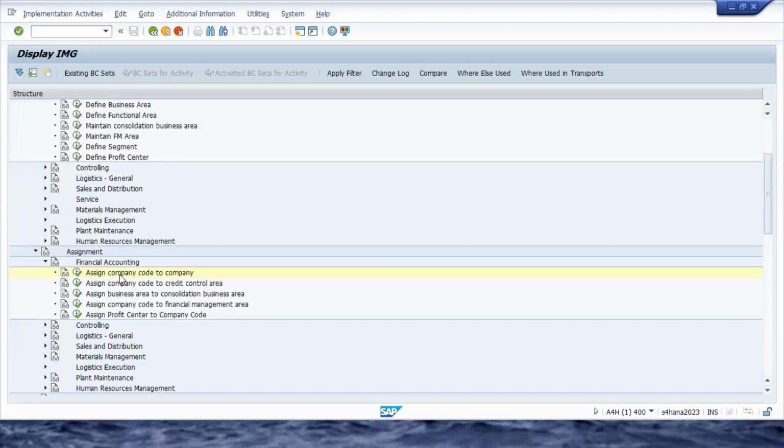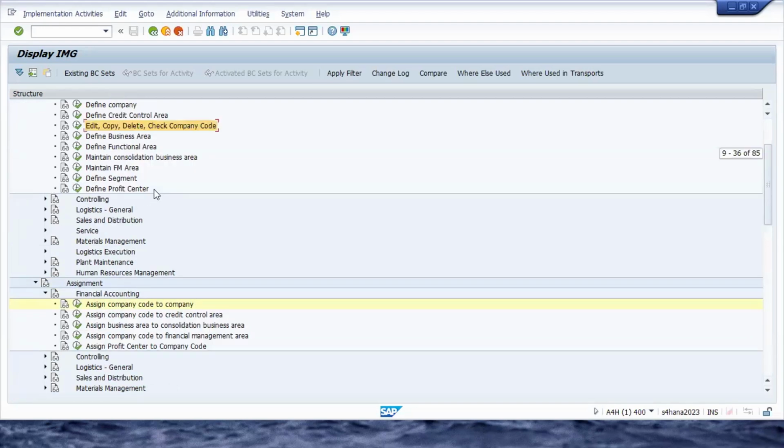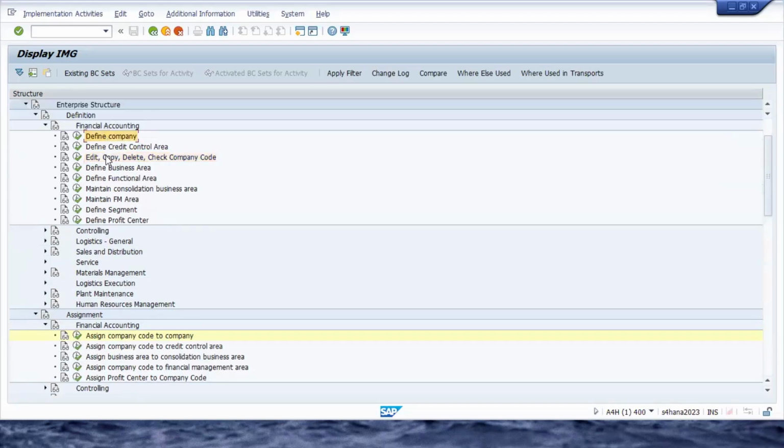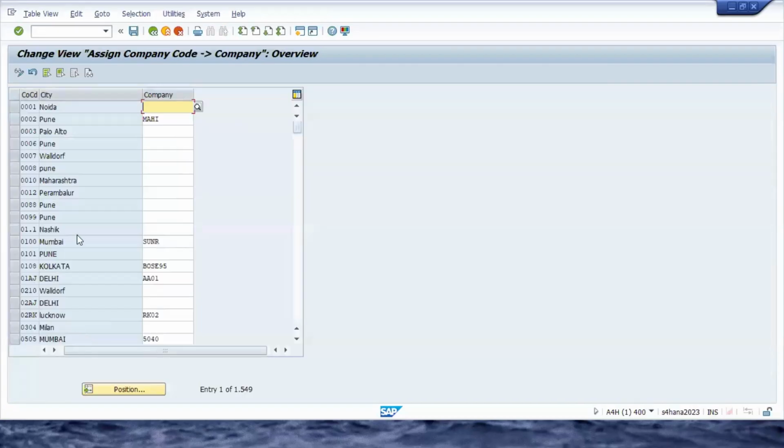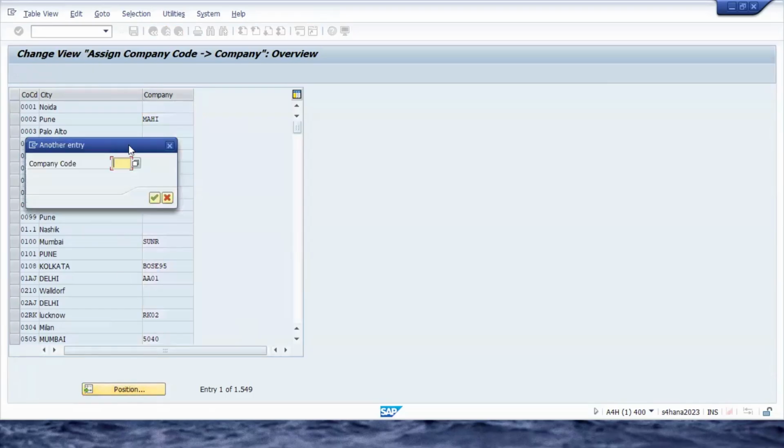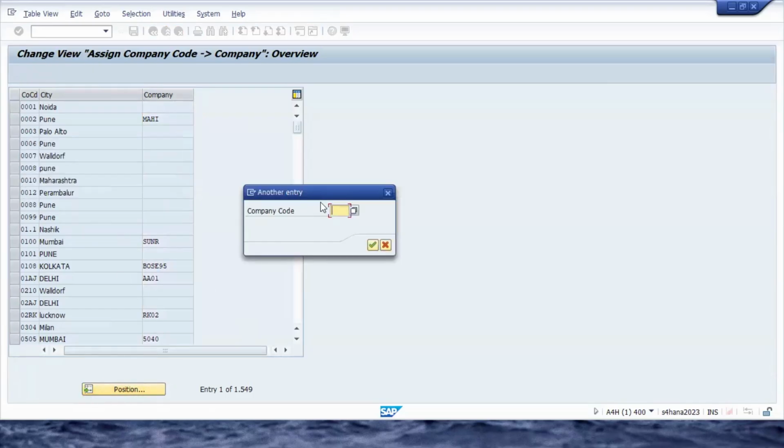So we need to assign the company to the company code. What I mentioned is regarding the transport request, it doesn't make any sense to have a separate transport request for definition and then a separate transport request for the assignment. Like I said, these are correlated configurations, so we need to save it in a single TR. Then you execute the company and the company code assignment. And what we'll do is we'll search. For the search, you can select the position button and give the company code.